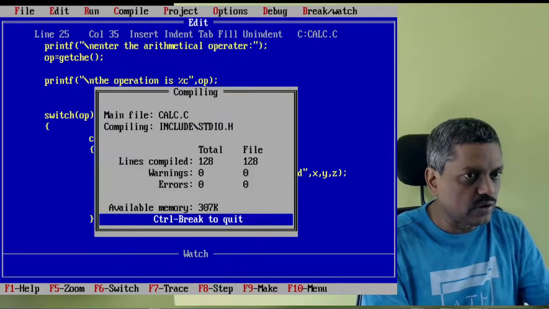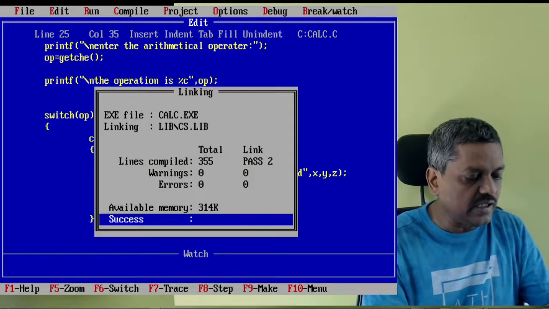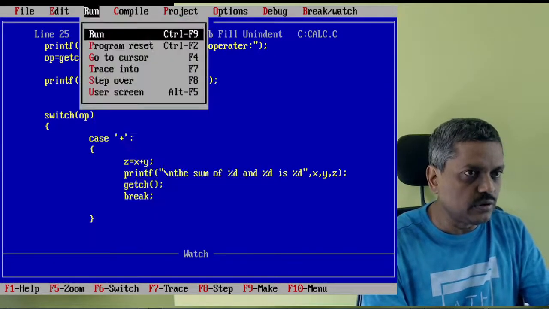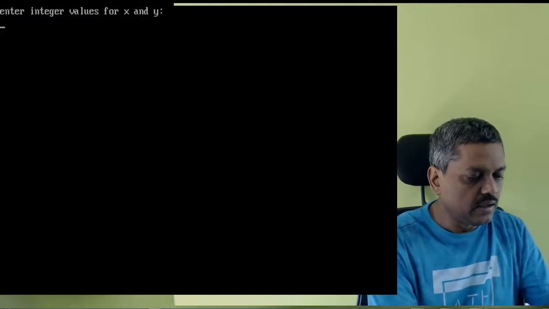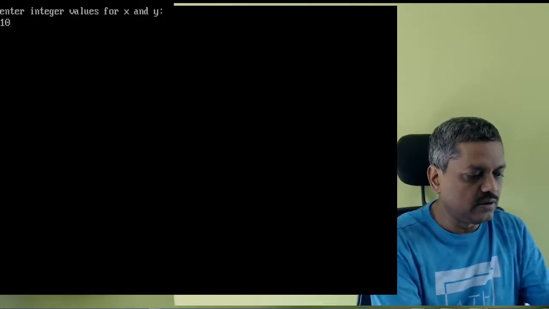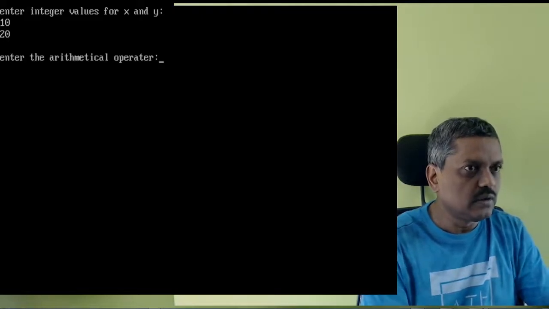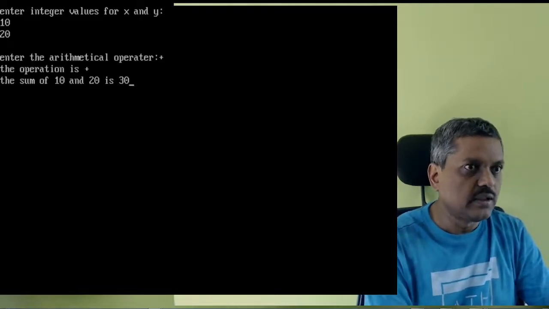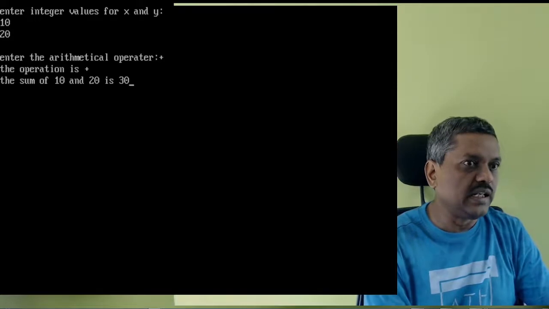Nothing to worry if you commit a mistake. Even if you rewrite 100 times, there is no issue. But you should be sure. Instead of 2 and 3, we will enter 10 and 20. There is no issue. The operator is plus. Okay, so 10 and 20 is 30.